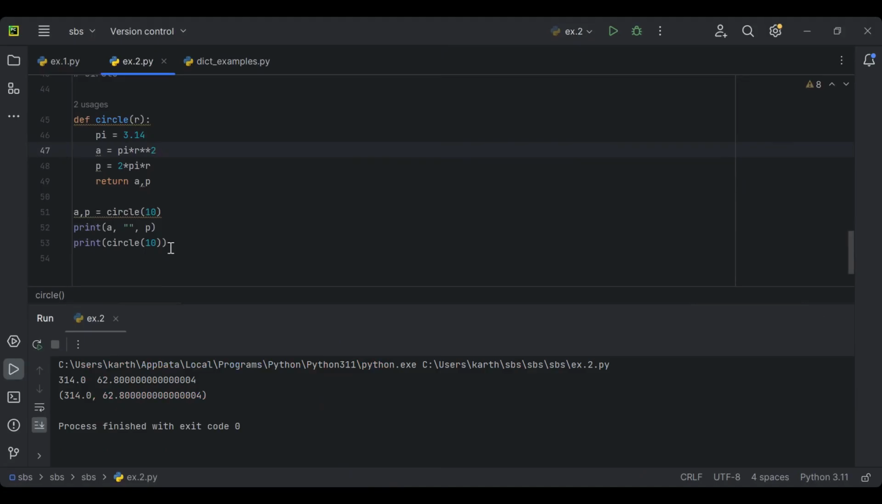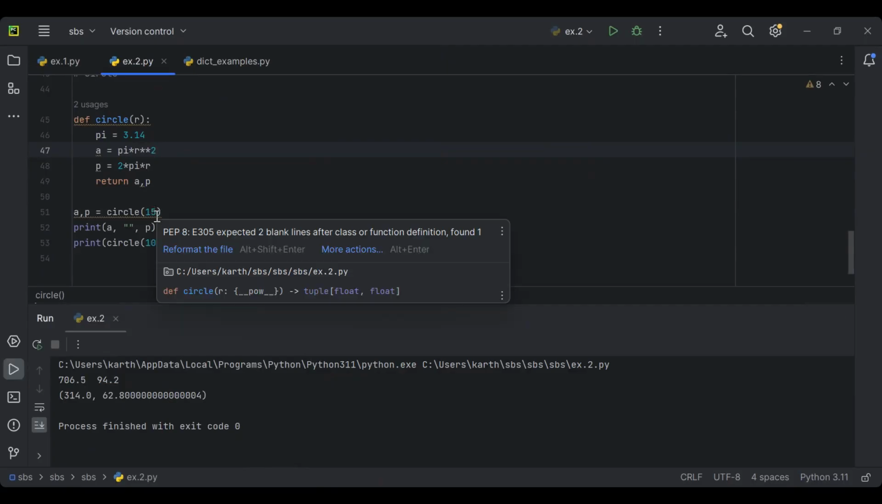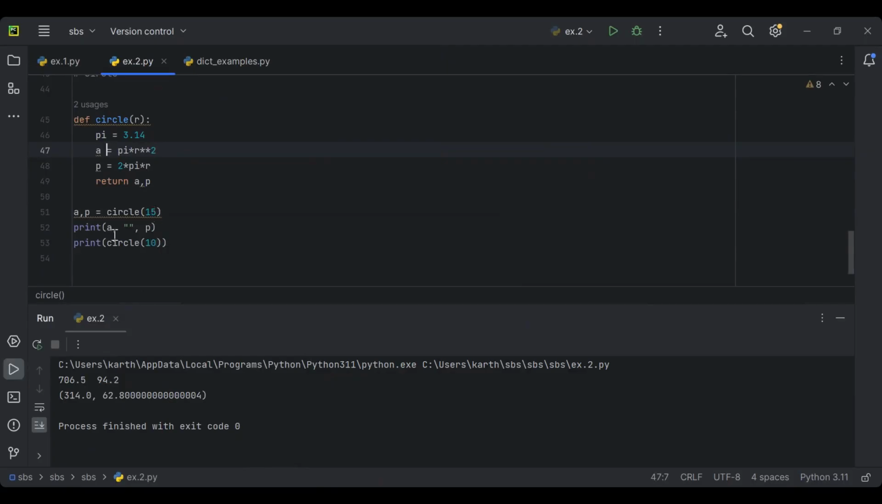Yeah. See, I got 314. Just change the number, you can give 15. See, when you give the radius as 15, the area is 706 and the perimeter is 314.